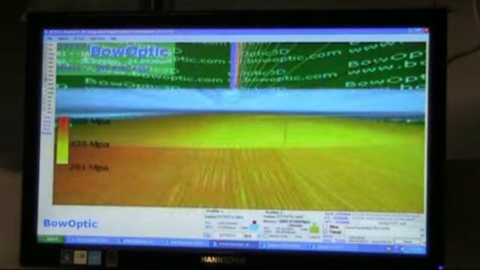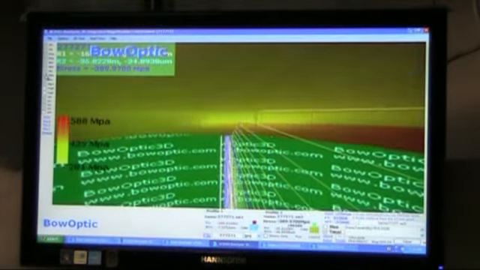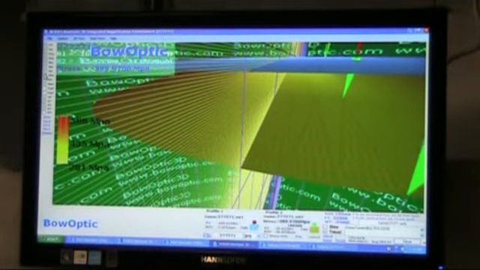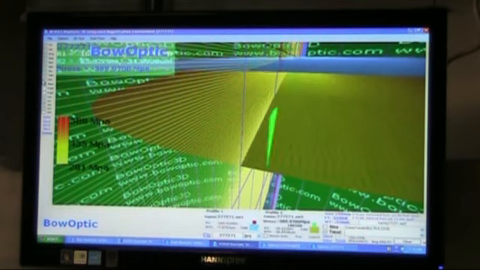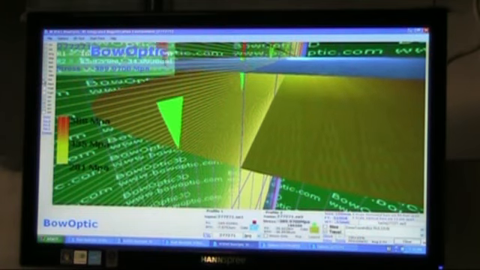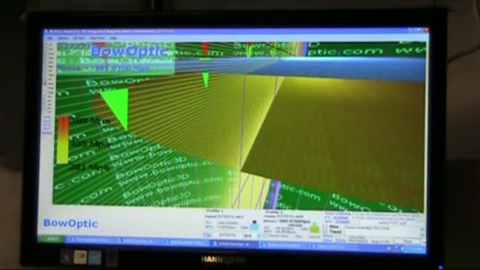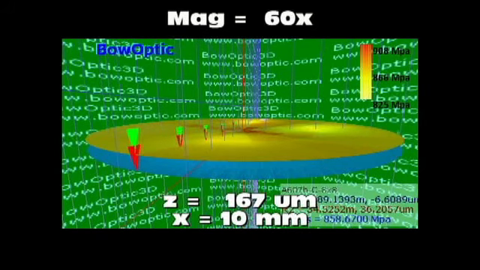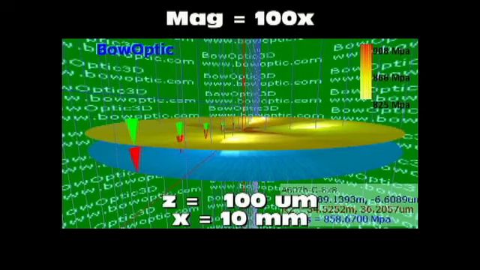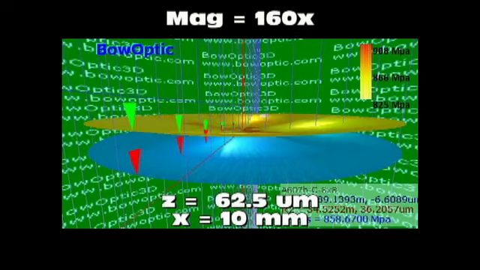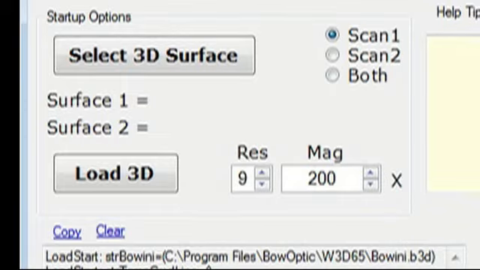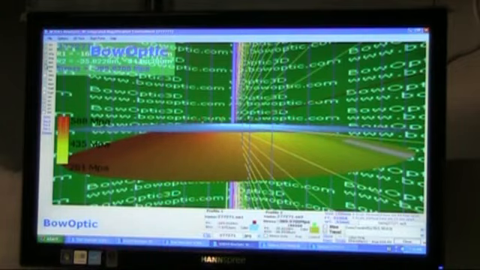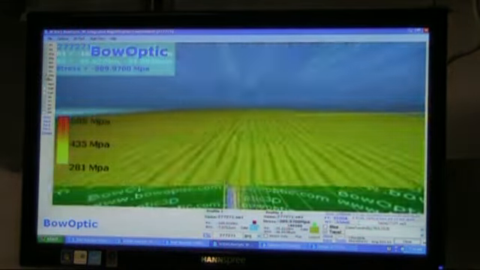The topographical height accuracy is a key feature of the BowOptic system, enabling the user to see precise surface shape changes from the process that cause the stress. Set the magnification for the best perspective of your image to enhance this feature. Start at 200x. The magnification adjusts from 1 to 1000x. Select Load 3D. The images load into 3D at the resolution and magnification set by the user.